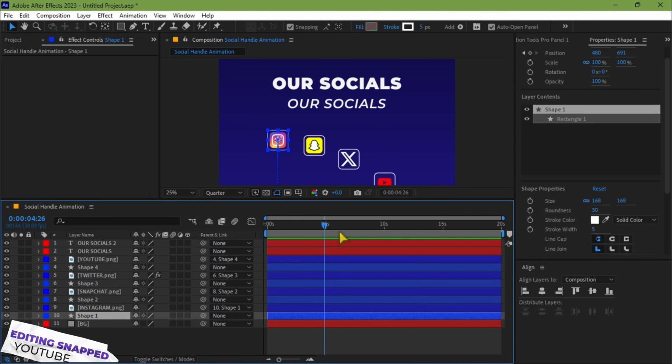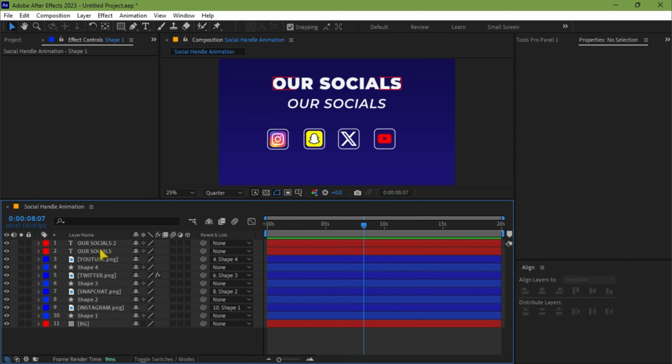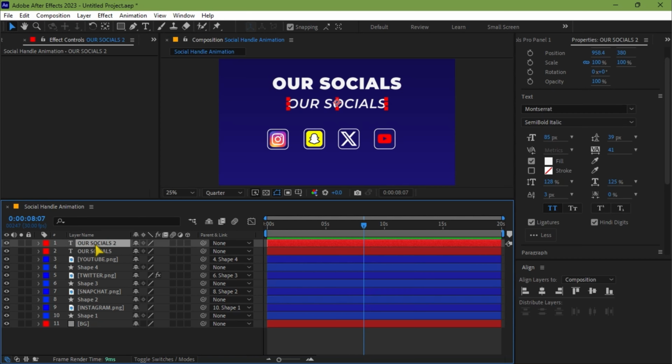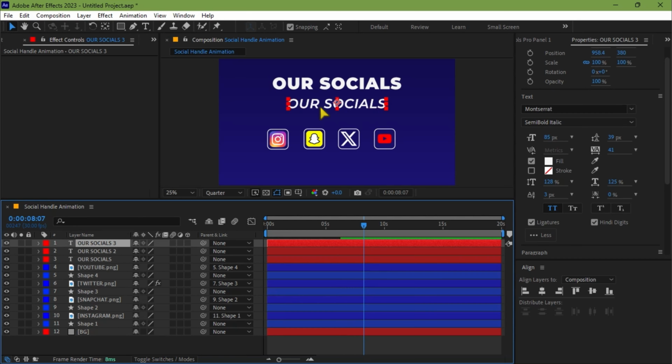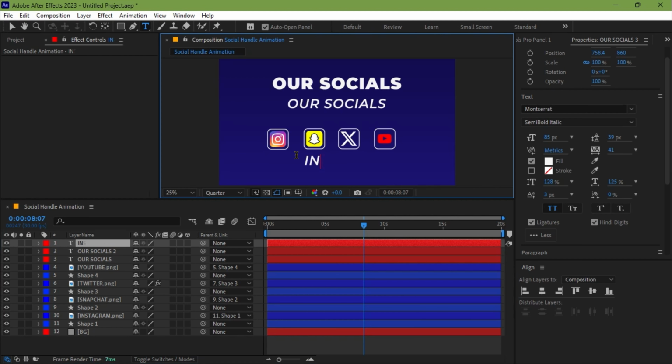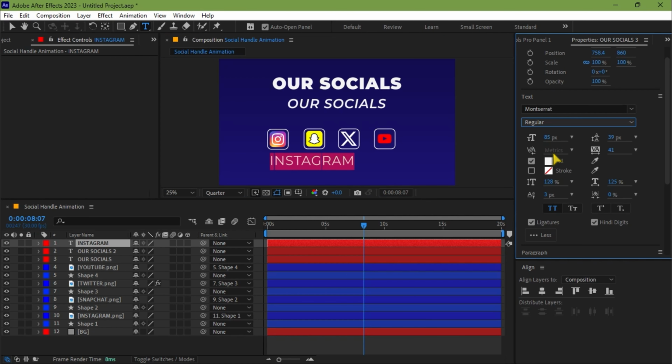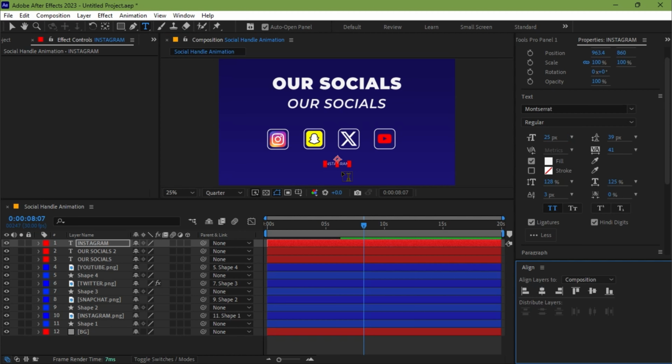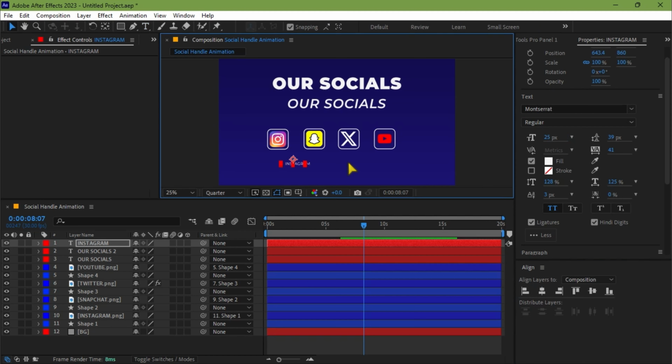Now let's add the icon names or social media names. So you can select the text we made before, hit Ctrl+D to duplicate it, and holding Shift, drag like this. Let's first rename it as the first icon name Instagram. Let's select the text and choose the regular Montserrat one. Decrease the text size to something about 25 pixels. And let's adjust it here. Maybe holding Shift, you can adjust it underneath.